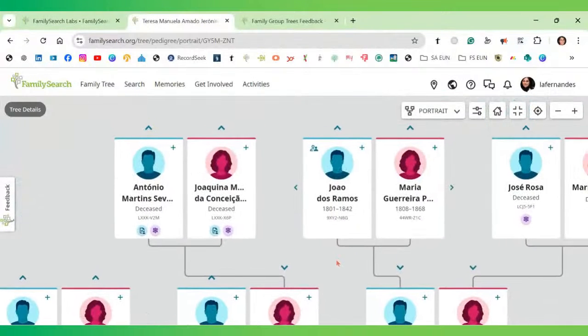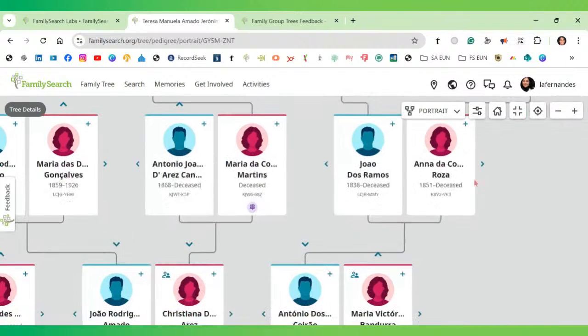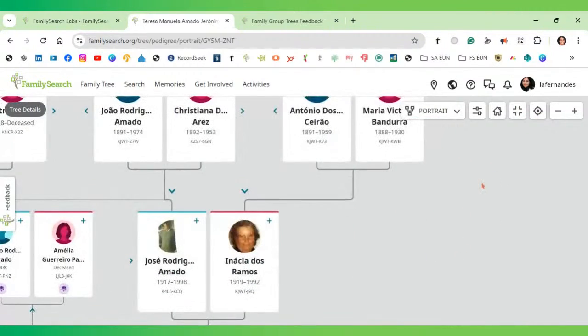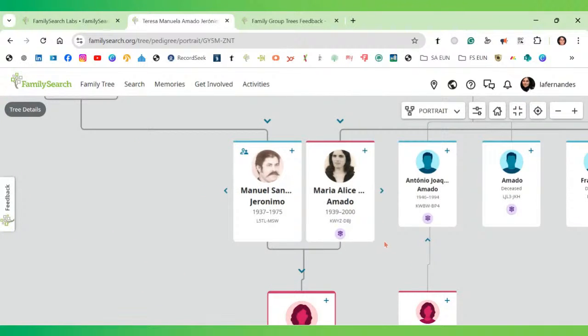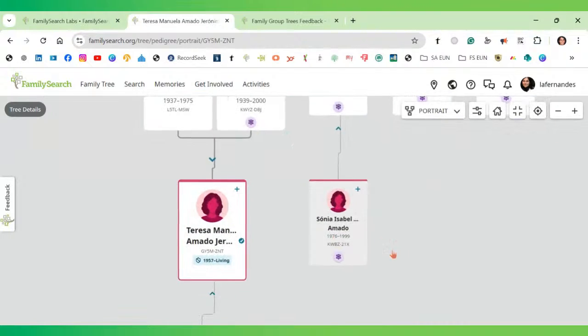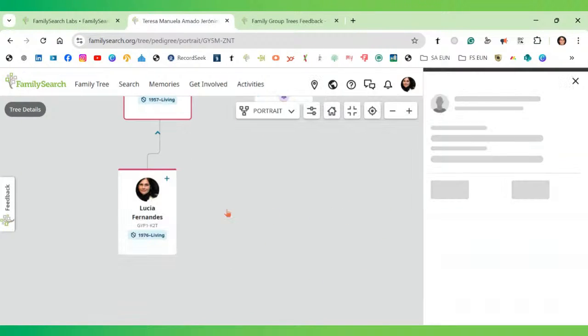It might look a little confusing at first, but depending on what you're researching, it's so much better to have this view with the siblings and the descendants here. So this is something that you can do only in the portrait view for the family group trees. So another thing that I wanted to show you that is really, really nice. So let's just use my grandmother for this. Or no, let's just use me. I'll use me.